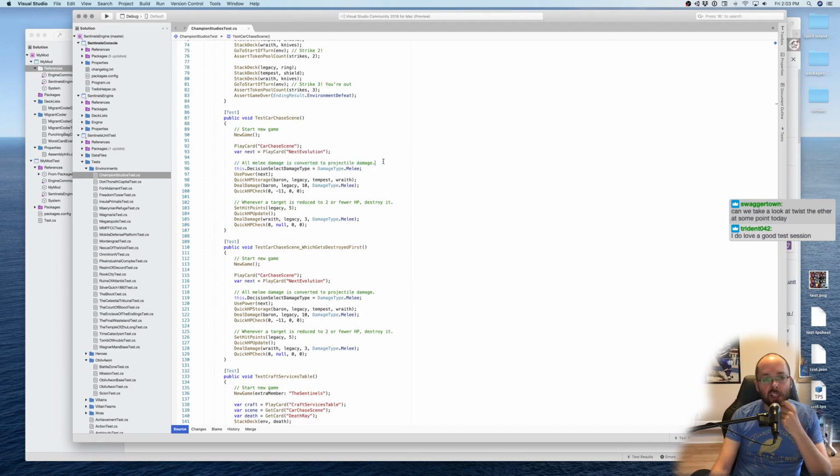The effect is that melee damage converts to projectile damage. So we can make sure that, right, this line here is saying we're going to use Next Evolution's power, and we're going to choose melee. And so Legacy is immune to melee damage. So Baron Blade is going to deal melee damage to Legacy, but it's converted to projectile, so it actually gets through.